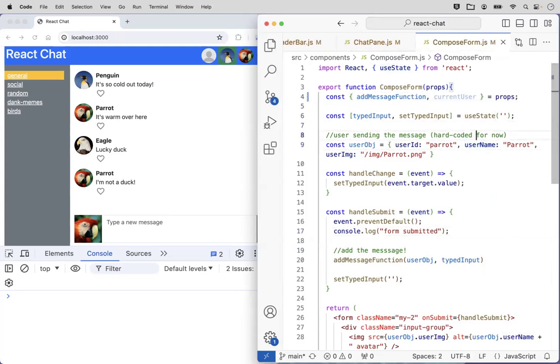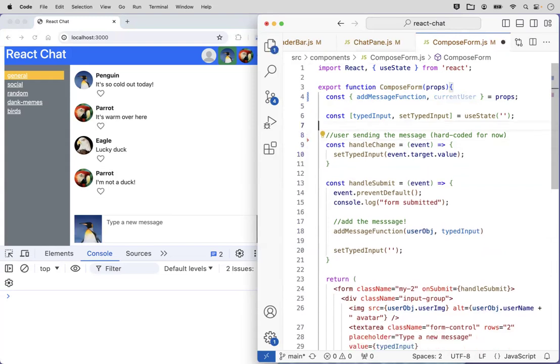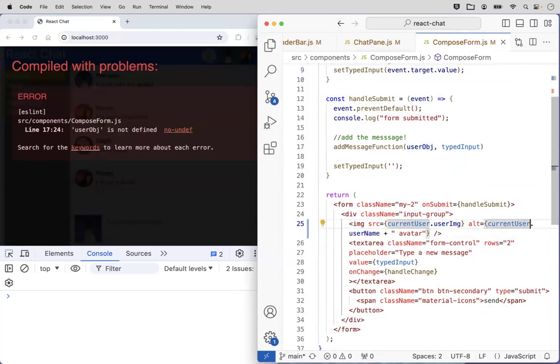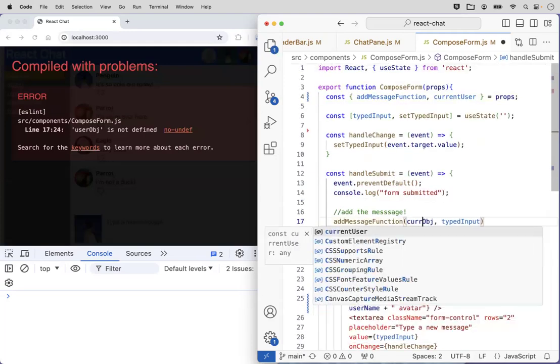The compose form currently is displaying something based on this thing that I've called a user object, which I hard coded to be the parrot to start with. We could just have that user object be whatever the current user happens to be. I can even delete that piece in the middle, and then just change everywhere I'm using it. So this becomes current user. Probably a little bit cleaner to do this. It'll make life a little better in the future. Oh, I've got one more user object in here. Oh, there it is, for actually posting a message.